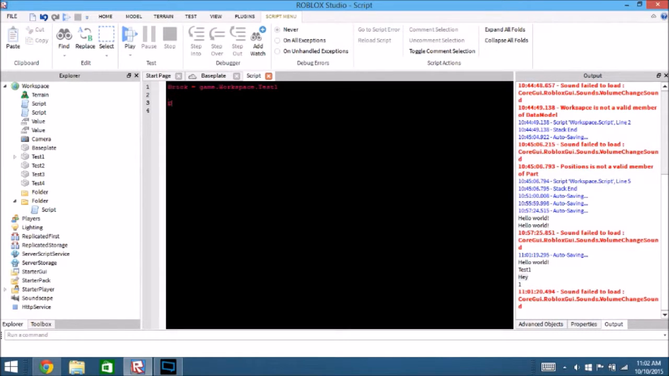So if we also did print brick.name, it would give me test1 again because we set brick to test1. So this is pretty much just an easier way of getting to test1. But variables don't have to be just bricks.